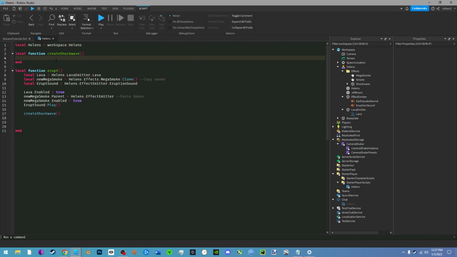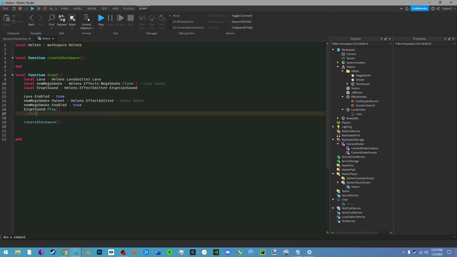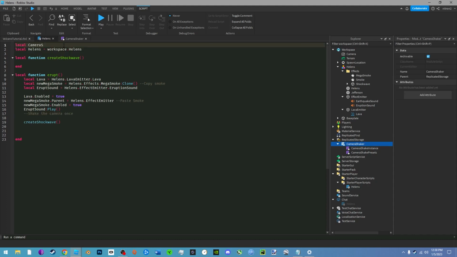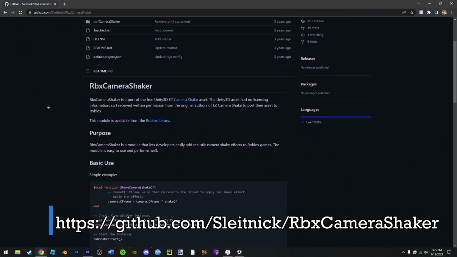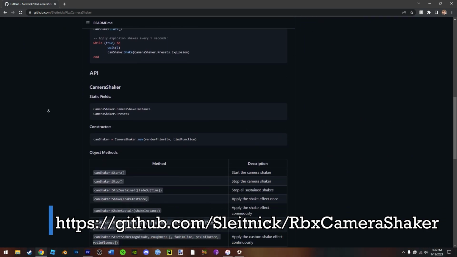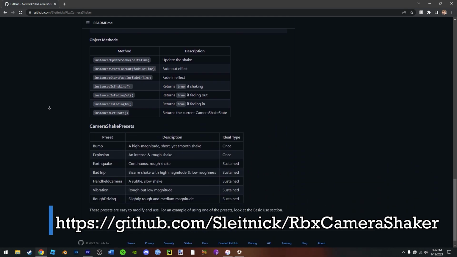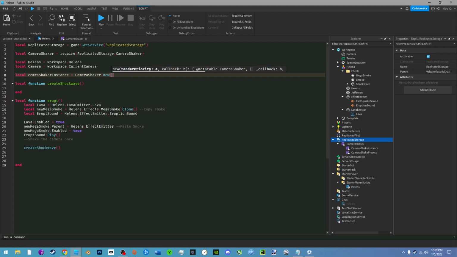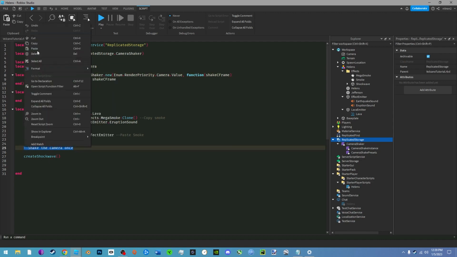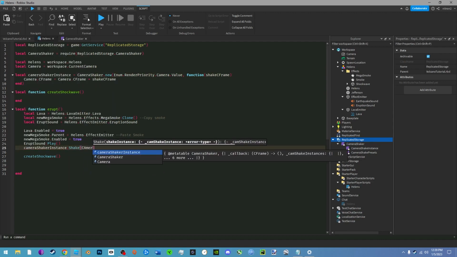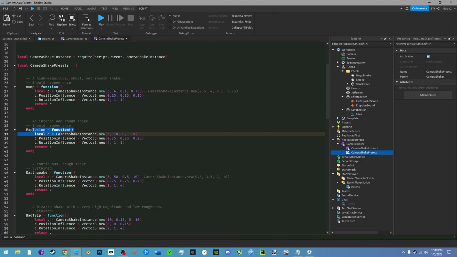And now it's time to make our shockwave go out. So we'll create a function for the shockwave and call it. Also, this is where we're going to have our first camera shake. We're using SlightNick's camera shaker. I'll put the GitHub page right here on screen. It just allows you to do simple camera shakes without much hassle. Great, great module. So we're just calling it here and using it to shake once with an explosion preset right before the shockwave actually starts to go out.